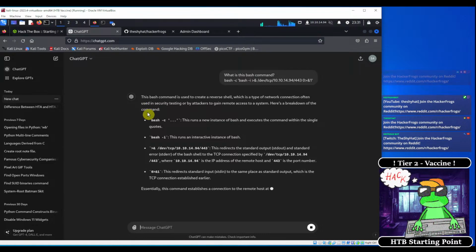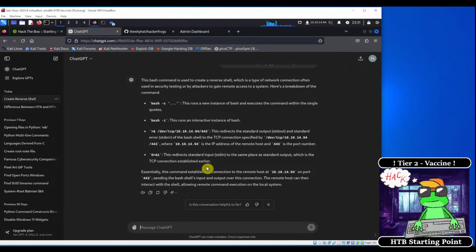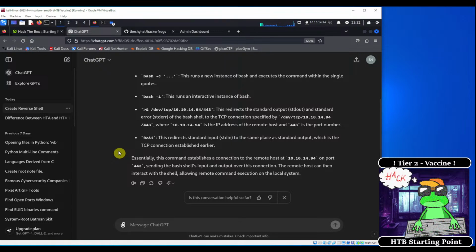So what I'm not exactly sure about is this right here. So 0 into greater than and 1. This redirects standard input, stdin, to the same place as standard output, which is the TCP connection established earlier. Okay, so if there are little parts of these commands that you want to get more information about, you can always ask ChatGPT. It's usually faster than doing Google searches, but of course, any information you get from ChatGPT could potentially be wrong. So you have to double check if it's something that's really important.